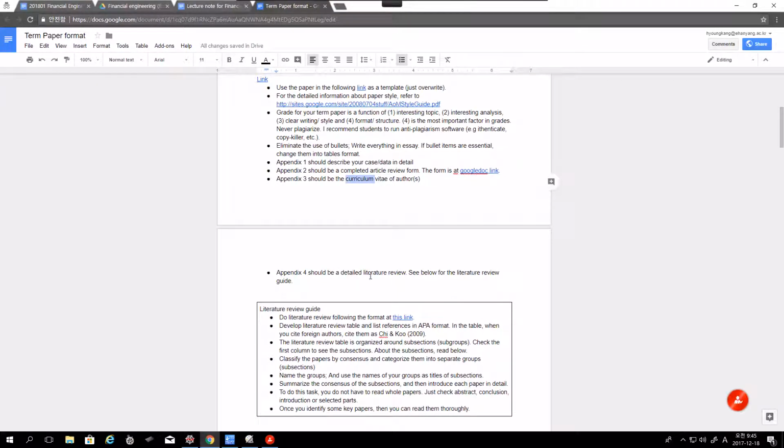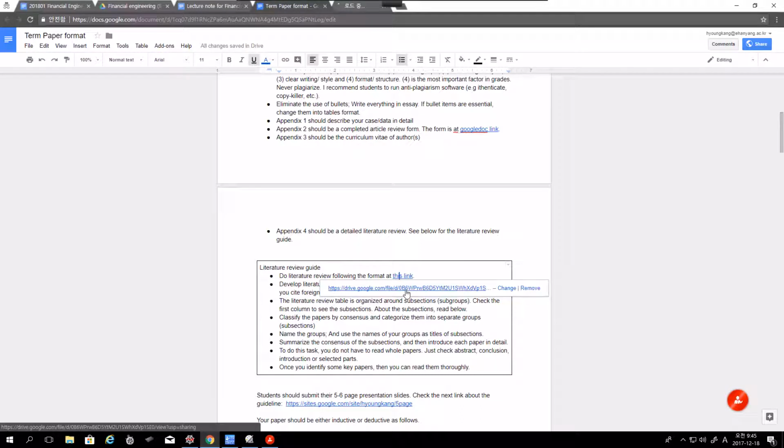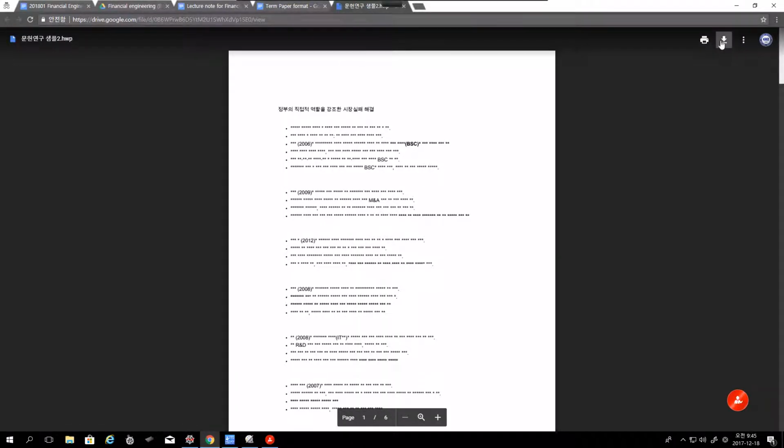Now appendix 4 should be a detailed literature review. See below for the literature review guide. This is the detailed literature review guide. So what should we write in appendix 4? Do the literature review following the format at this link. So let me click, yes, and then download.